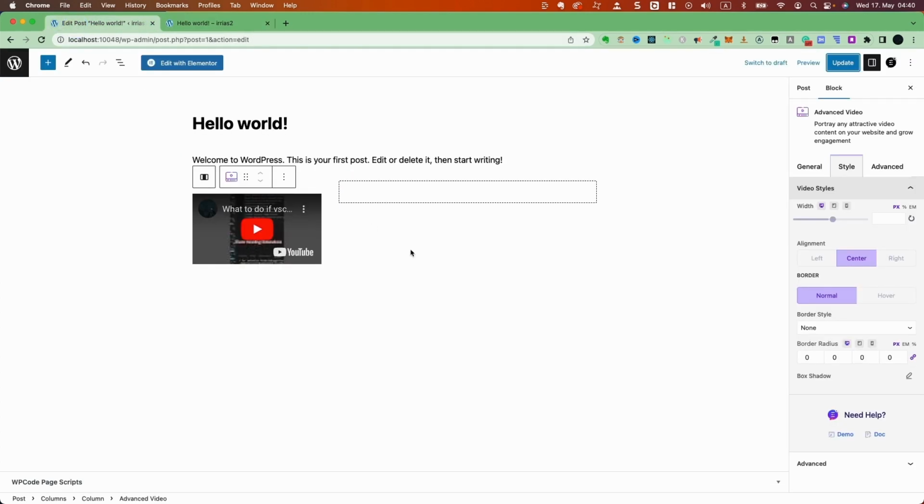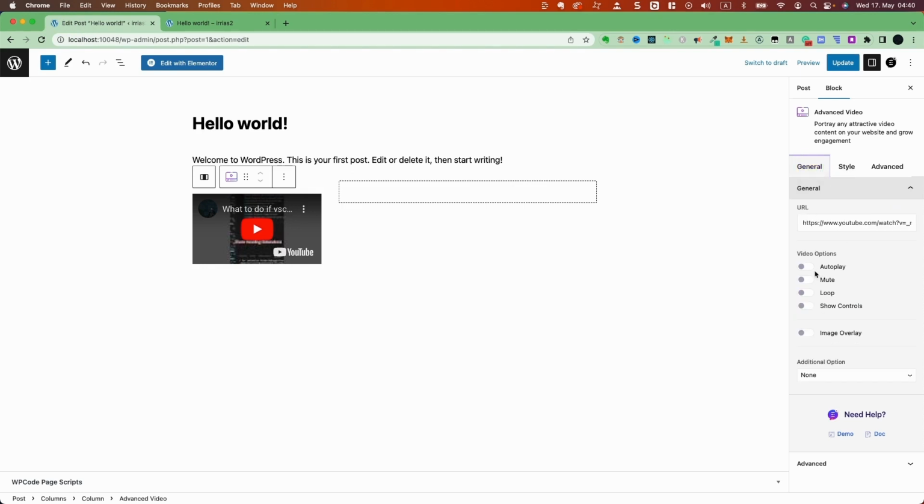And the advantage of these advanced blocks is that you have more controls. For example, you go to the general, you see, you here have autoplay, mute, loop, and show controls. I think show controls is very good. You will get the control. Let's update it and take a look.